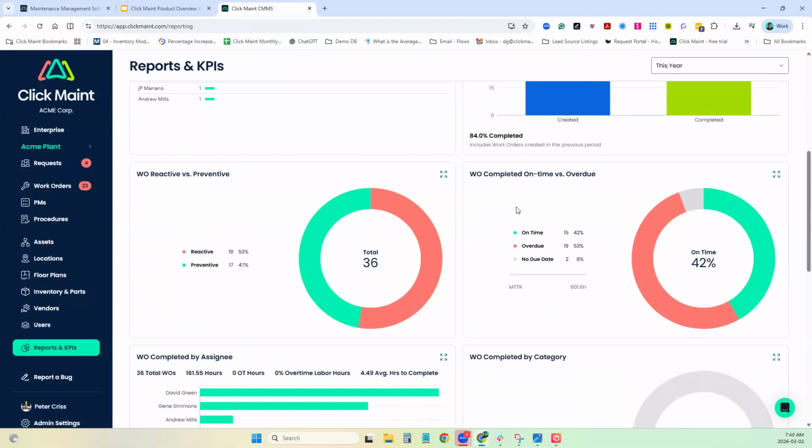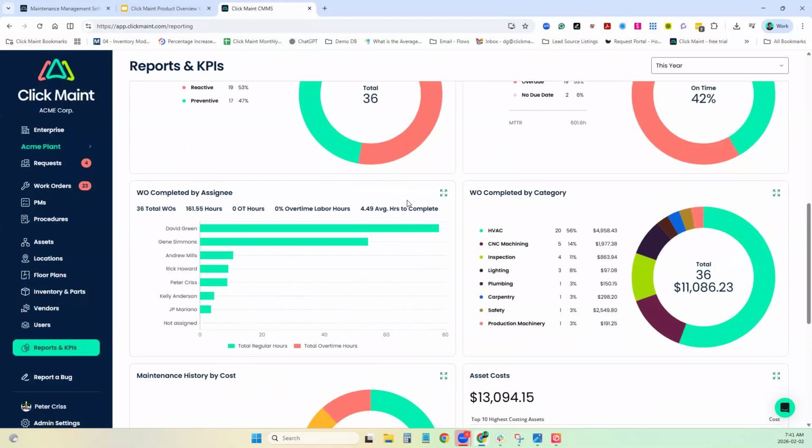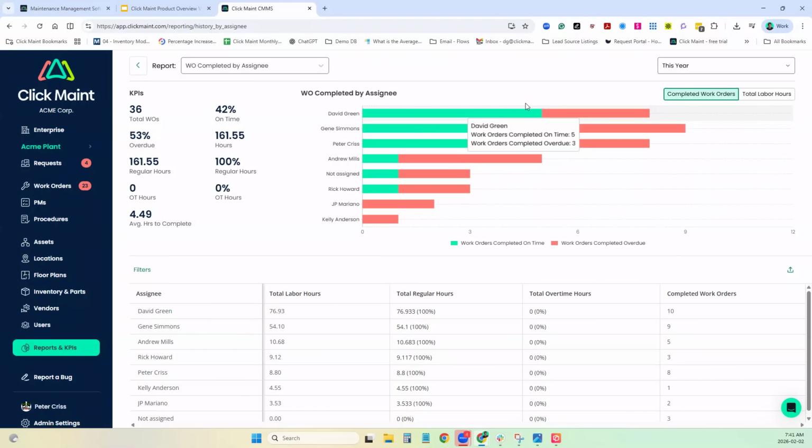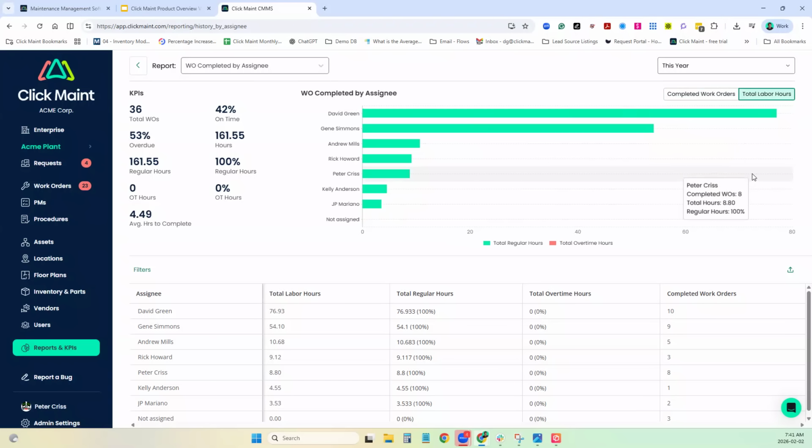Another report you might want to look at is work orders completed by assignees. So if you have a larger team, 5 people or 10 people, this is everything that was completed this year broken down by the assignee. And then you can start seeing how well they're doing on completing on time. And then you also get labor hours. So that's completed work order records, but then you can look at labor hours.